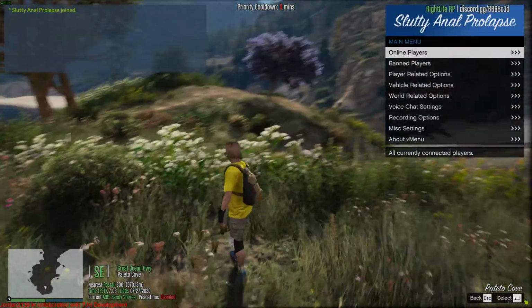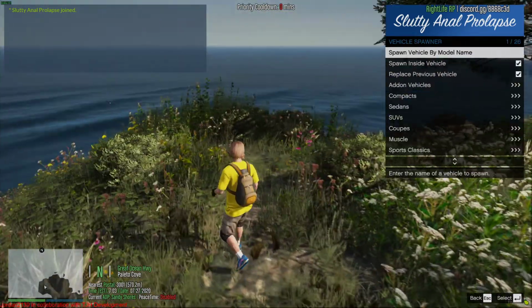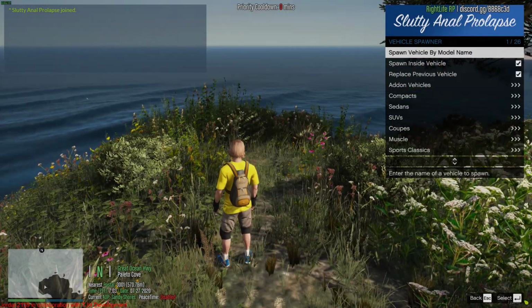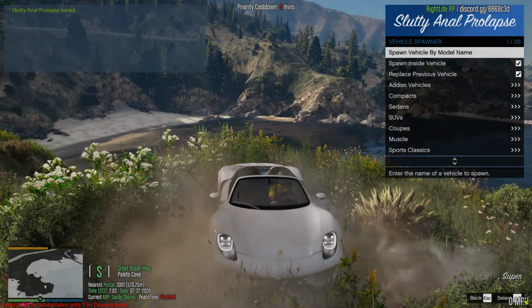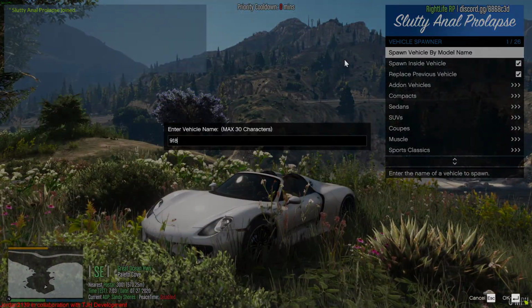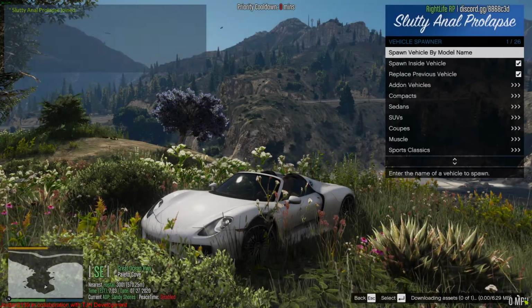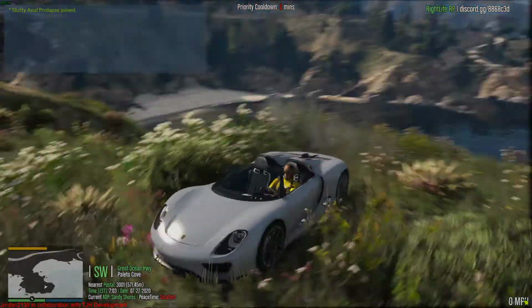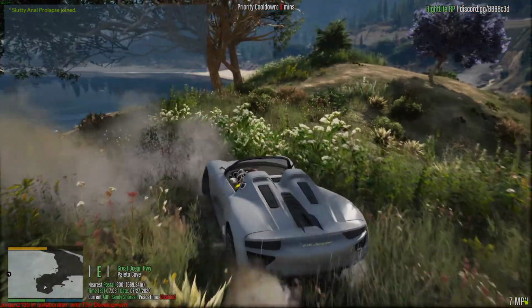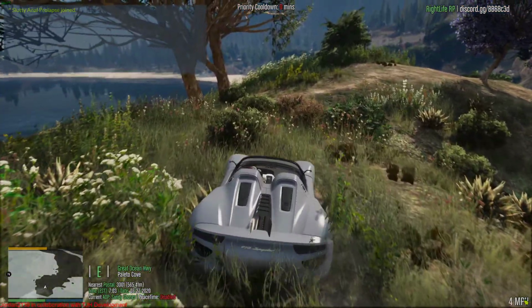So now I'm loaded in, I'm going to go right into here, go to the vehicle spawner, and spawn in 918. And this is a beautiful car, this is the first one we mashed into. I'm going to spawn 918 concept. That's going to download it, and boom, 918 concept just spawned in, guys. It's that simple. We've now mashed two cars into one pack.